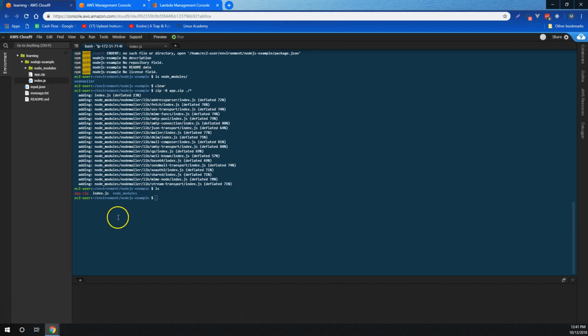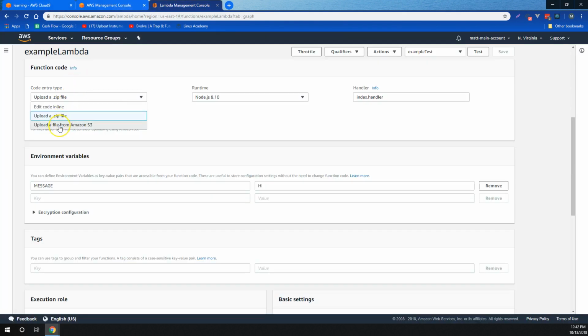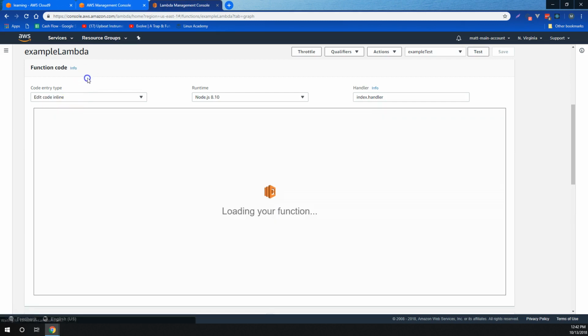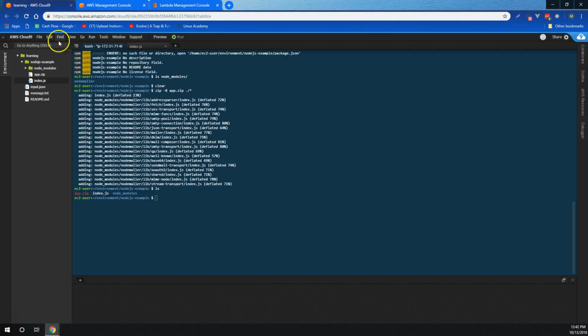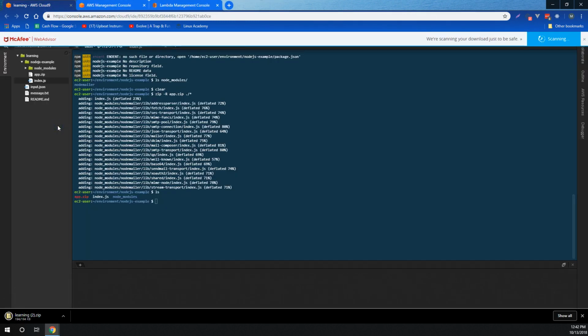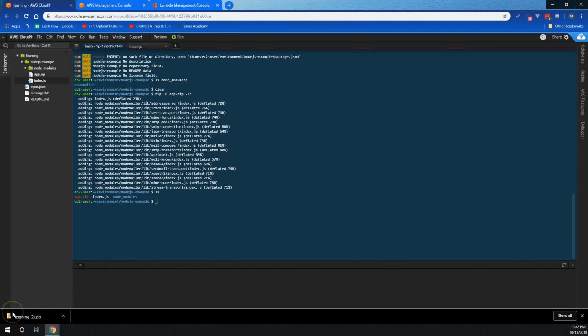Now we certainly could upload the app.zip file to S3 and then use the upload a file from S3 option here, but let's not do that. Let's keep it as simple as possible. I'm going to go to File and download my project. And then I'm going to take a quick minute to unzip that, and I'll be right back with you.